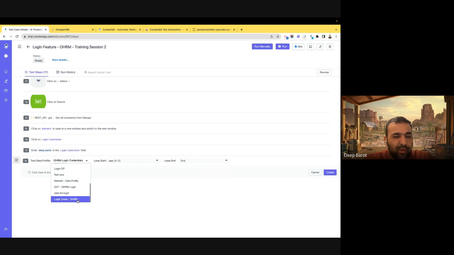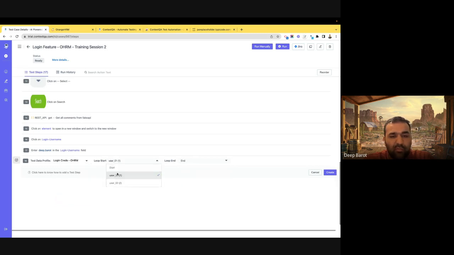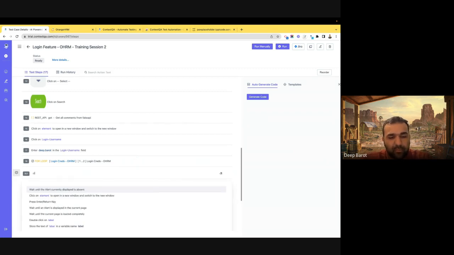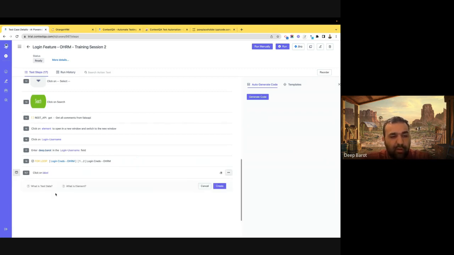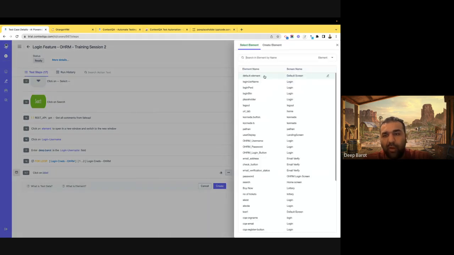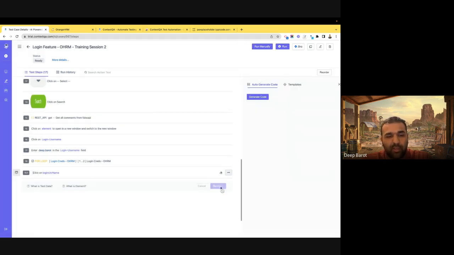But yeah, it doesn't matter. We can select this one and just click create. So it will create a for loop for us. And within that for loop, if you create a step and click on label, when you click on this label, it will go to the particular screen to just use that label. So that is one thing.